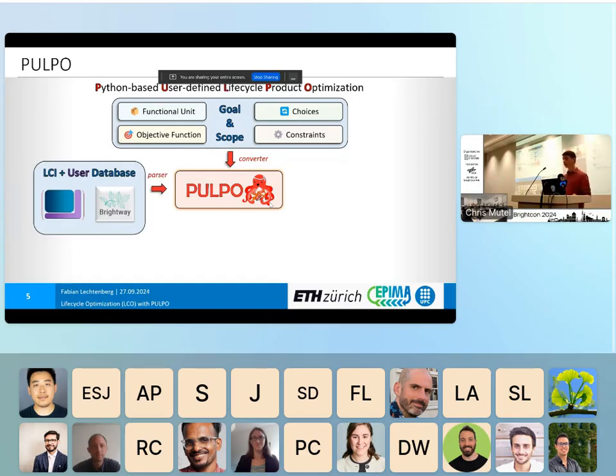Okay, what PULPO then does is, with these specifications, it uses Brightway functions to retrieve the necessary data from the databases that you are managing with Brightway, right?